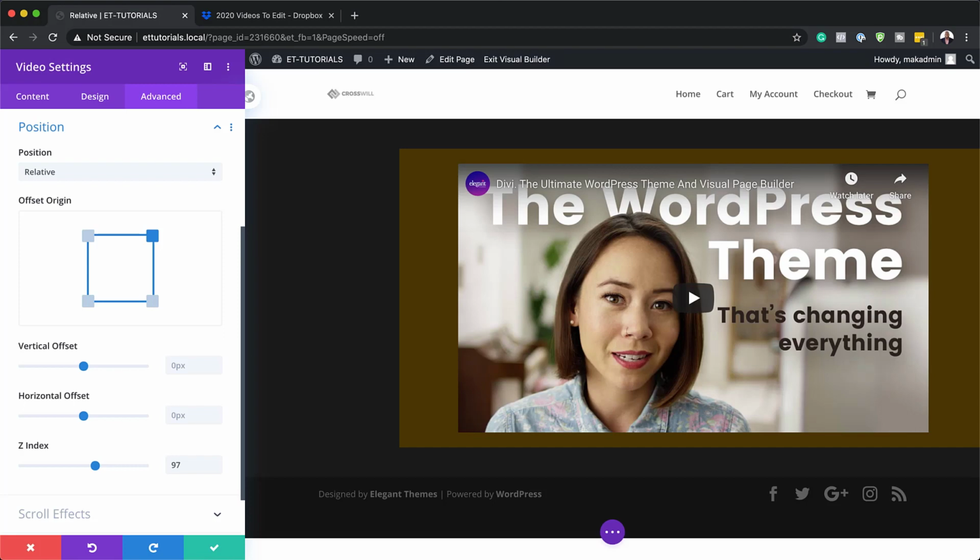Now, I know I just pretty much browsed over the main elements, but if you want to really understand how relative position works, there is an article which I'll link to in the video description below. You can go ahead, check it out. It's in detail, and it talks about how relative positioning works, also with other features that we have in Divi.